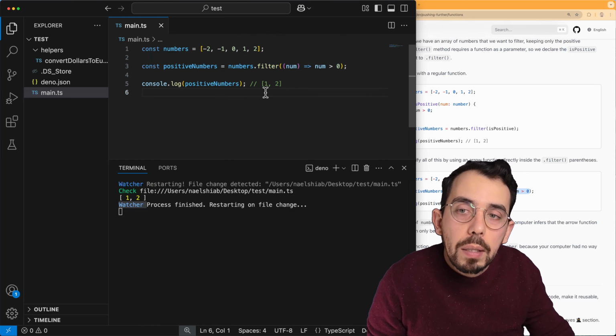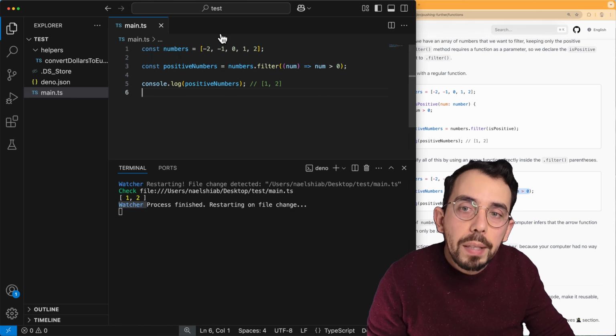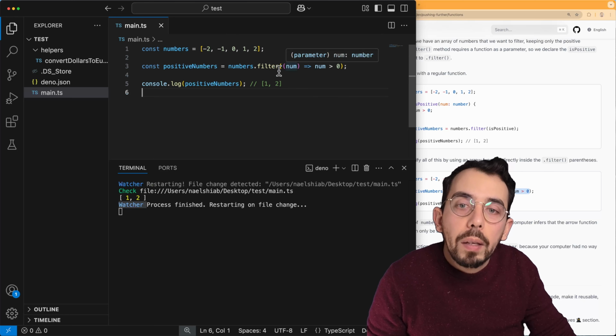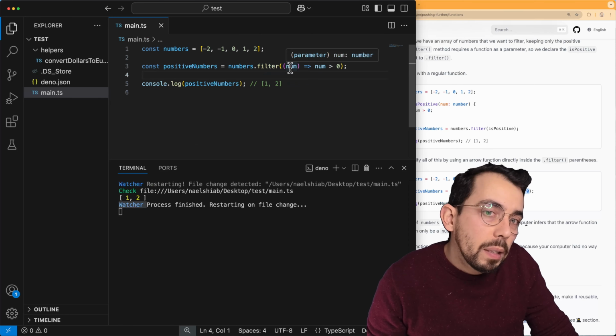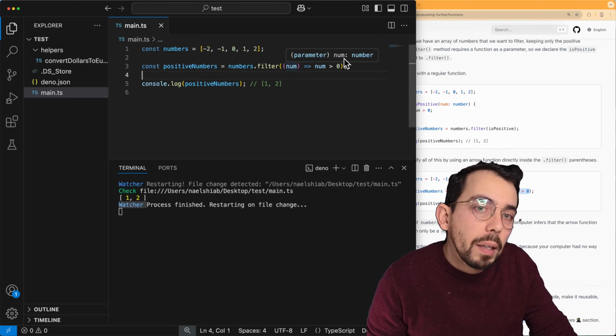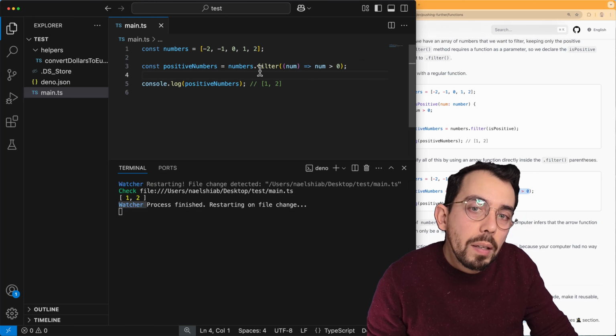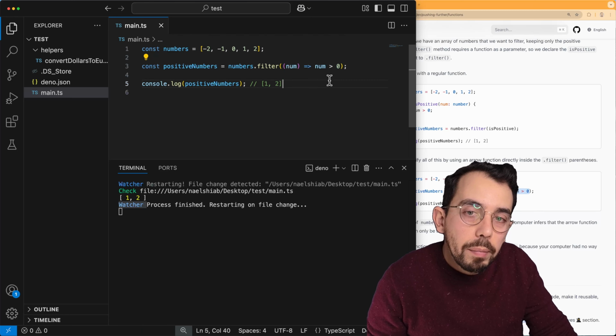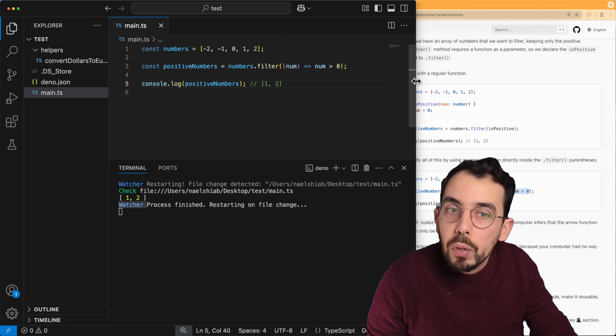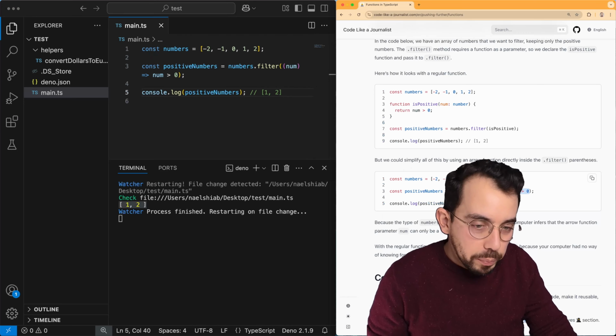Another beauty of this is that numbers here is an array of numbers, right? It's typed as an array of numbers. So when we use filter with our arrow function, TypeScript and Deno know that there's only one possibility. It will be a number. There are just numbers in this array. So this arrow function will just deal with numbers. Arrow functions, we are going to use them a lot. Don't worry about it.